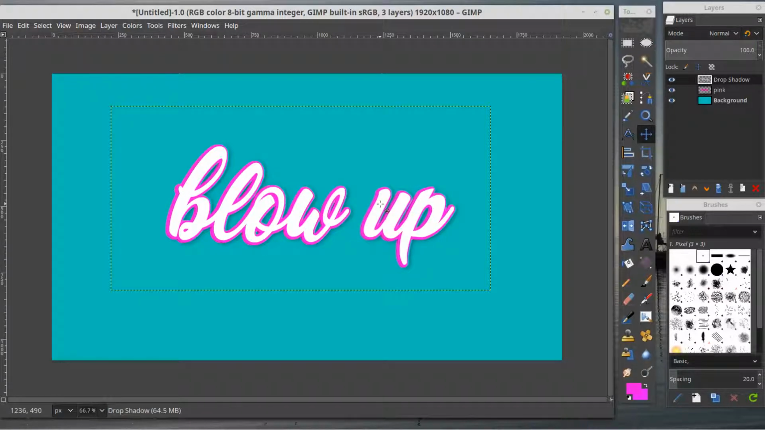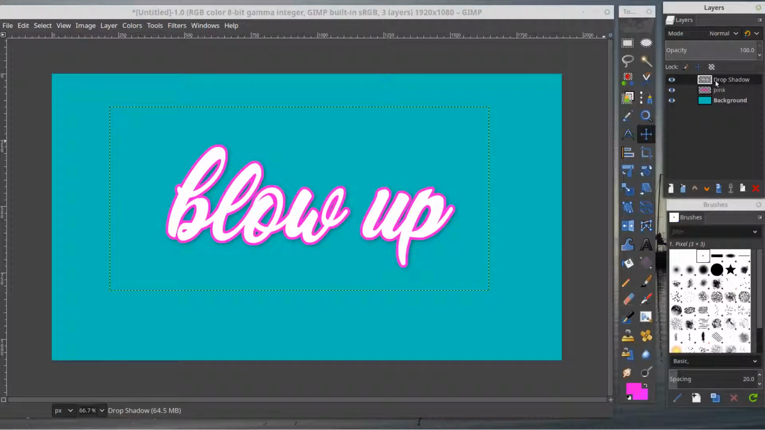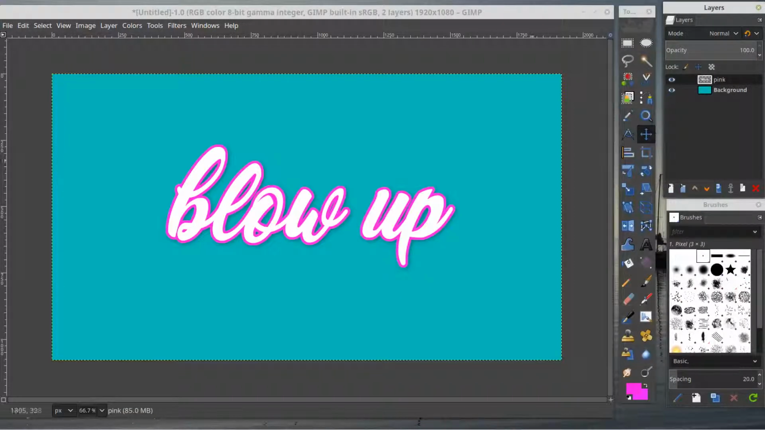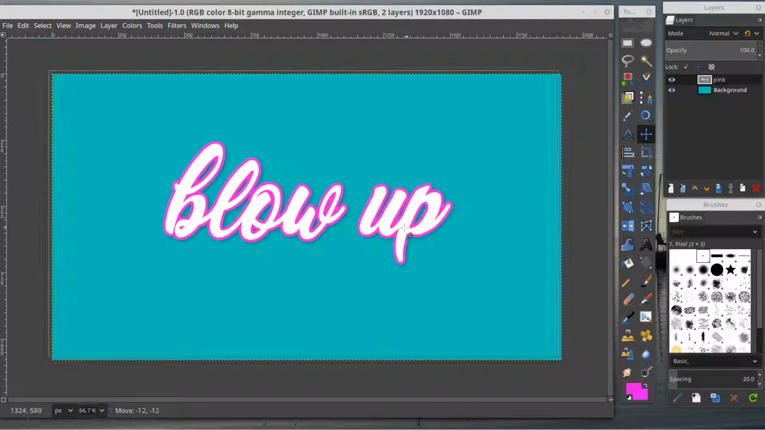Ctrl Z to undo that move. Now you guessed it, go up to our layers box, click on our top layer, right click, merge down, click on merge down. With our move tool, let's see what happens when we try to move it. There we go. We move our text all as one layer, which is what we were trying to achieve. Control Z to undo that move.